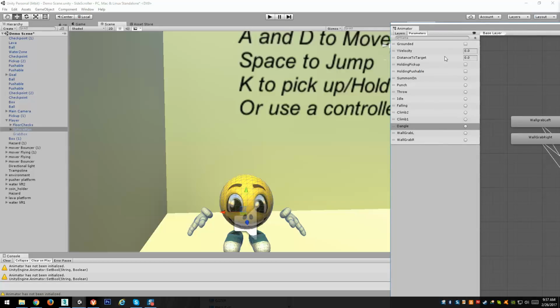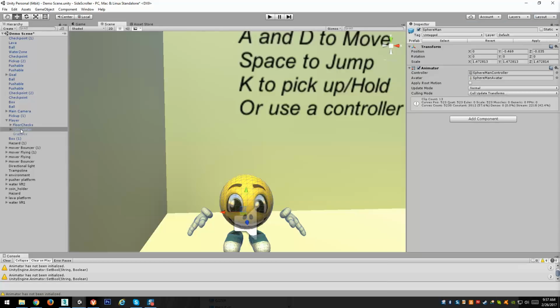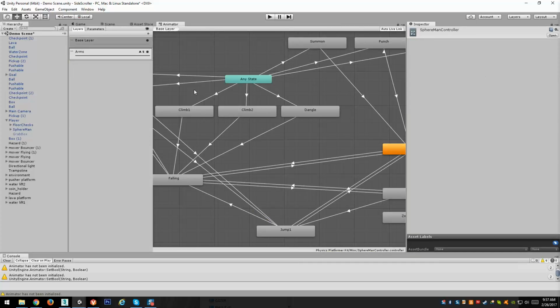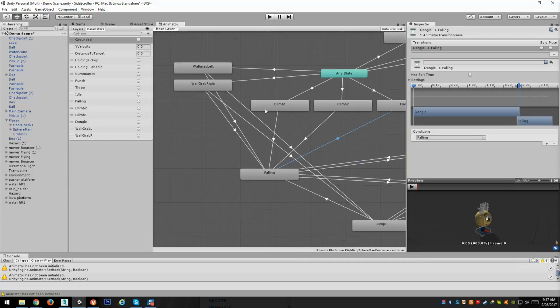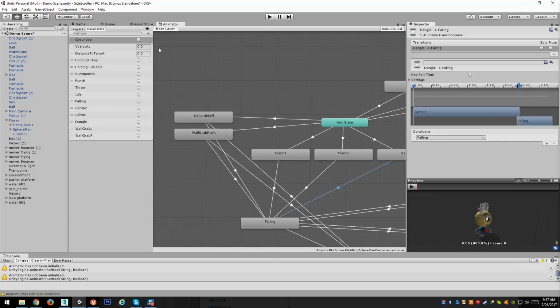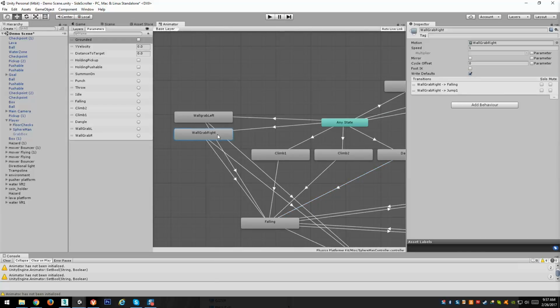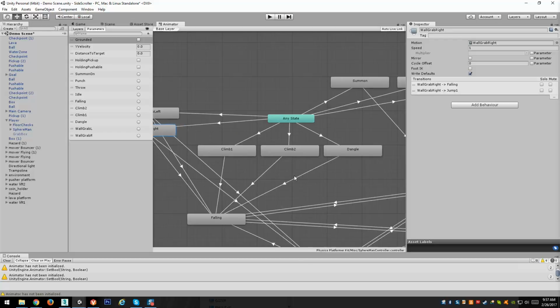They're all up in here. If you want to see these for code reference, just select Sphere Man, double click Sphere Man controller, go to parameters, and you'll see all the parameters here and how they function. Feel free to change around how any of these work if you don't like how they work or you want them to do some different stuff. In each of these clips, let's say the climb animation was too slow for you or too fast, you can set it to half speed, double speed, whatever you want. You can mirror it as well in here and go to town.